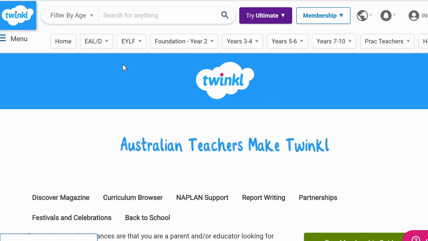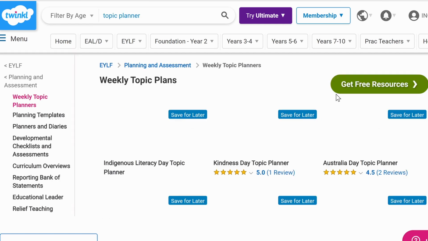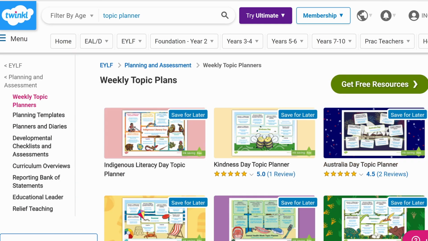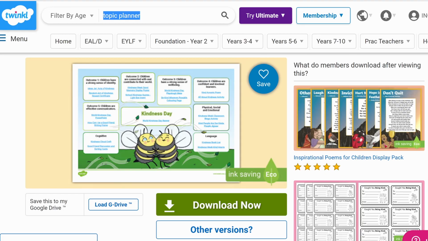If you're an EYLF teacher, these topic planners on the Twinkl website have the potential to save you so much time. Let's take a look at one so I can show you what it's all about and how to use it. As you can see, there's a large range of different planners inspired by different events and themes all year round. We're going to look at this one on Kindness Day as an example.